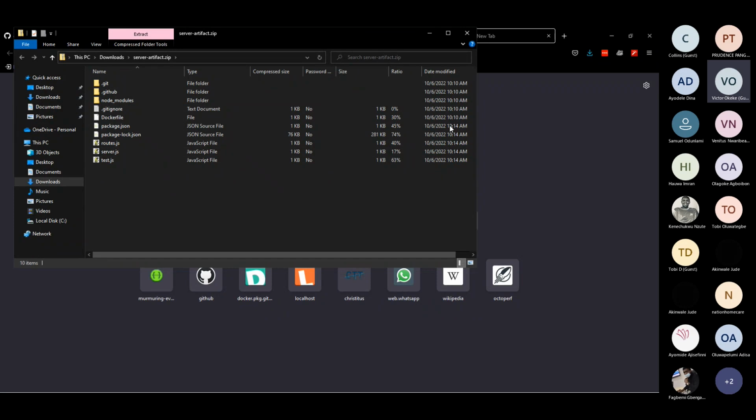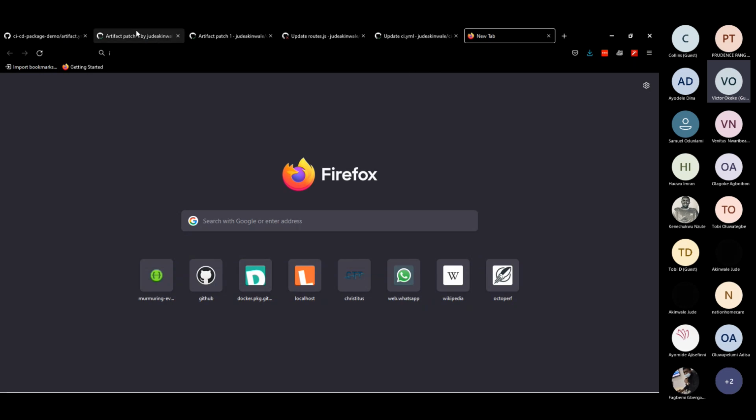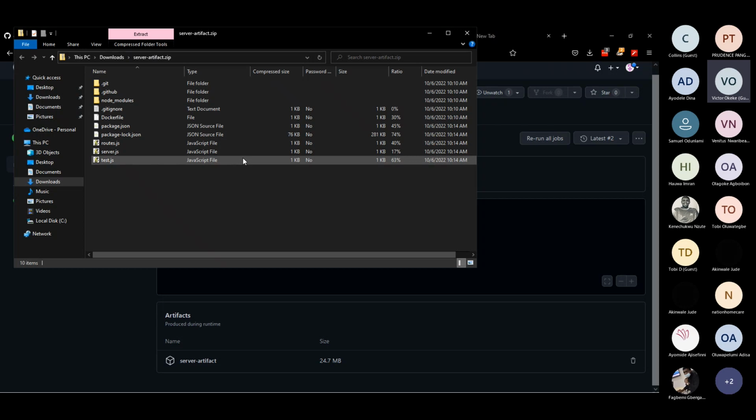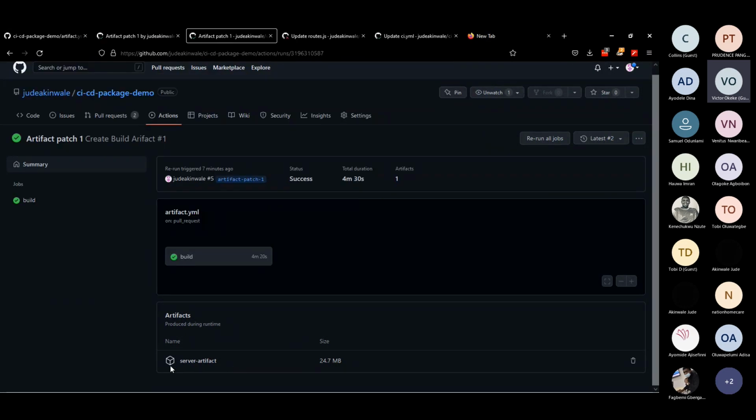Okay, so this is the server artifact that I created from this workflow here, which I just downloaded. So I could view that. I view all the details and everything that was created. Now this artifact then can be passed on to other workflows. So maybe you're using Azure, for example, to deploy your application. This artifact that you have created could then be passed on to another workflow which interacts with that.